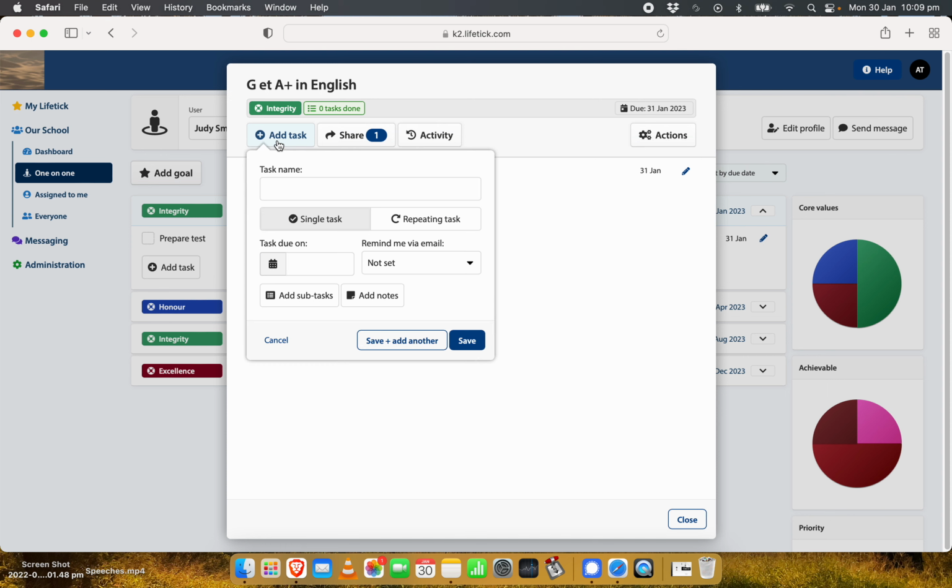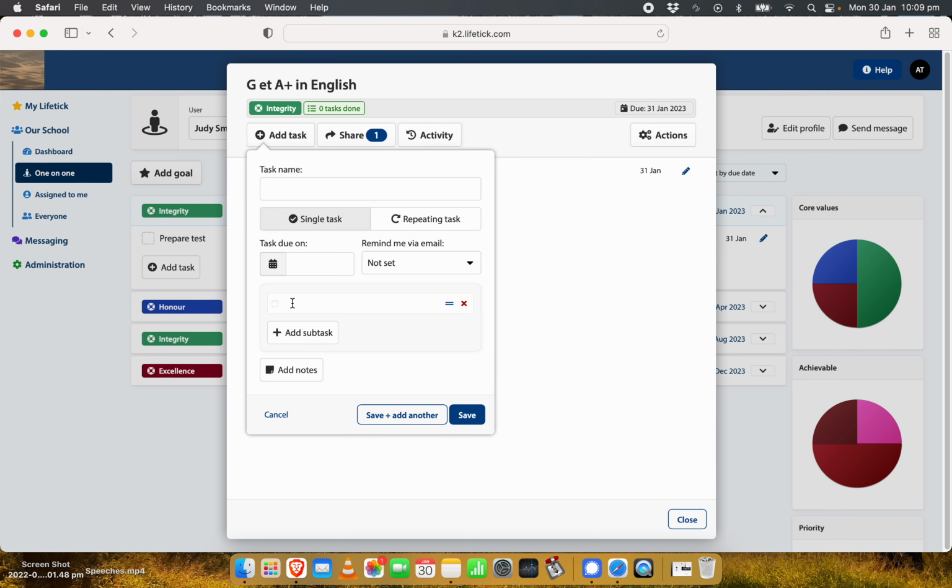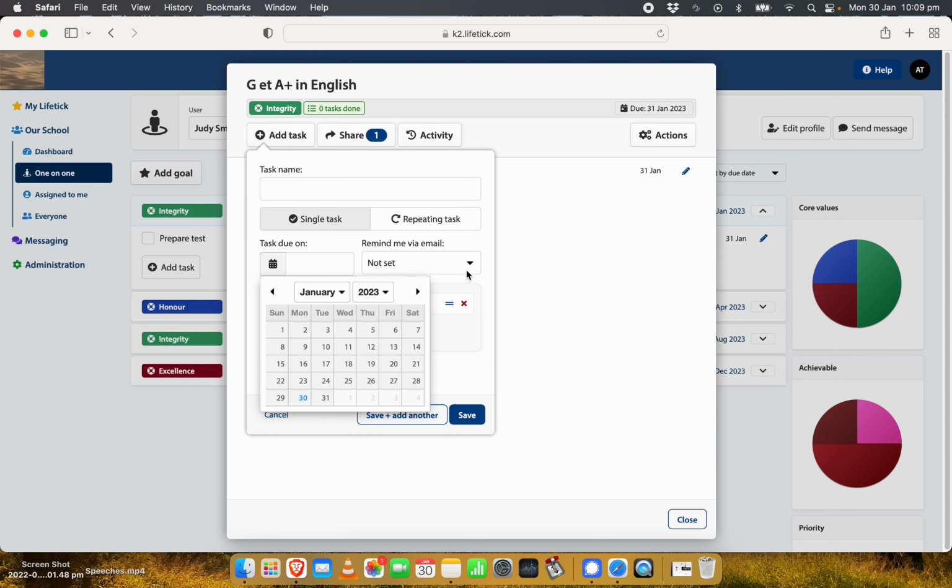But if you were to add a task, then you'll see the richness of the functionality, because we have single tasks, repeating or recurring tasks. We also have subtasks where you can break it down further, and there are due dates and reminders. So this is all very useful.